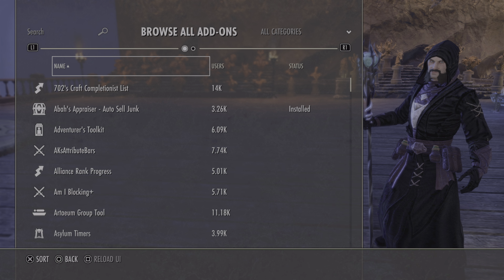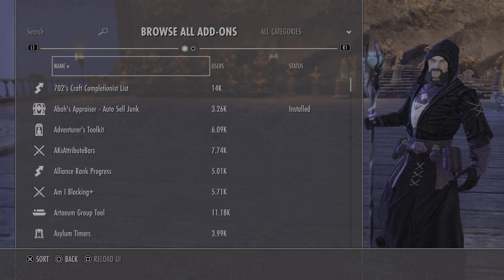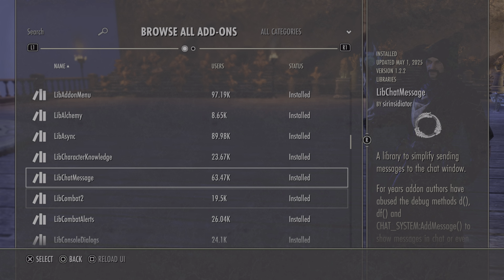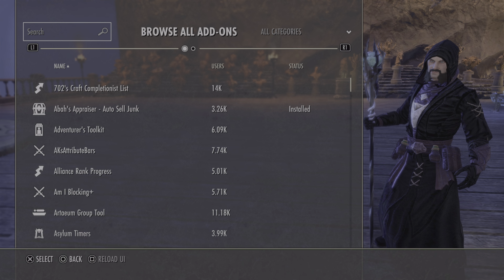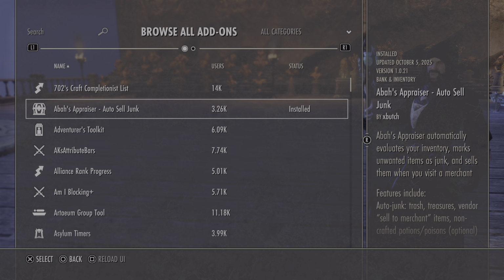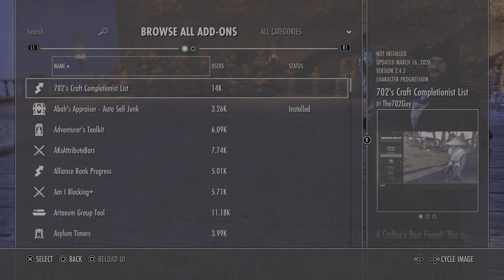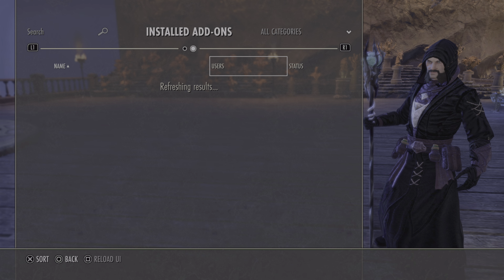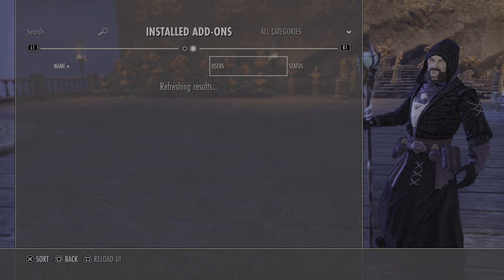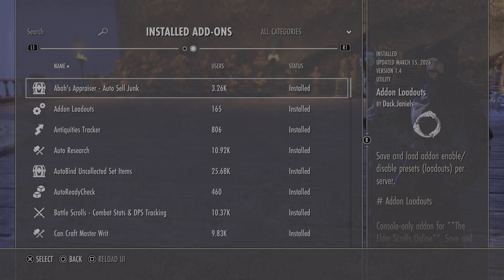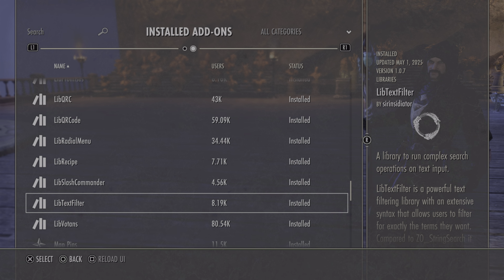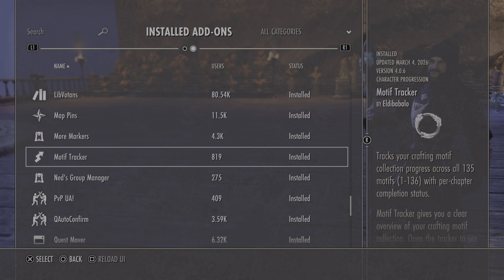Now this is on console, so if you're on PC, then this part of the video does not really pertain to you. On console anyway, this menu here says browse all add-ons, and that in fact is not true. I can show you that with the add-on that I'm going to go over today. If you go into your installed add-ons tab, which is just the next one over, then you can see that there is an add-on on my list here that is called Motif Tracker.